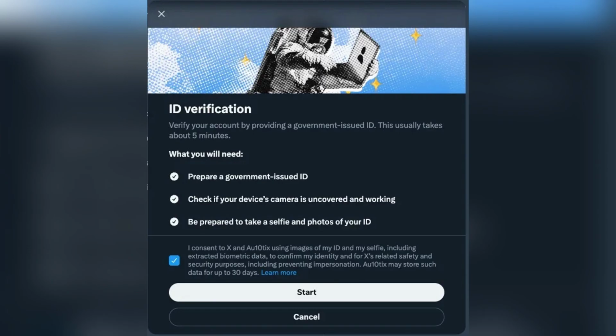The review process can take a few hours to a couple of days. You'll receive a notification when your verification is complete. Once approved, you'll again regain full access to age-restricted posts and features. And that's it, guys. As simple as that.